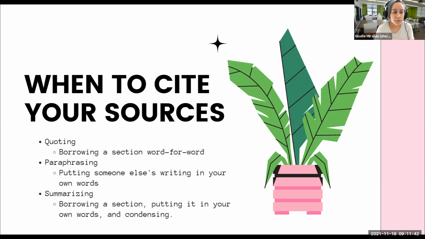However, you should also cite your sources when you're paraphrasing. Paraphrasing happens when you put someone else's writing in your own words. And you should also cite your sources when summarizing. So when you borrow a section, put it in your own words, and you condense it. So these are the 3 times you should make sure that you cite your sources.